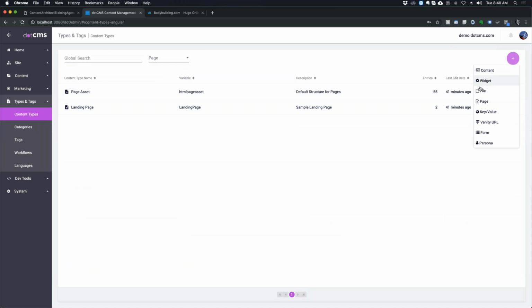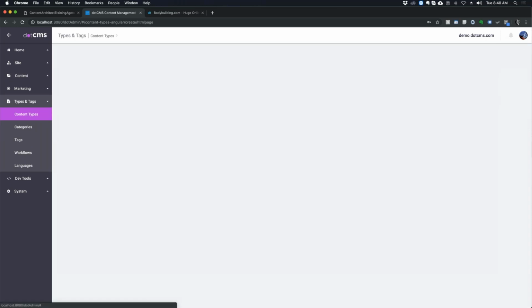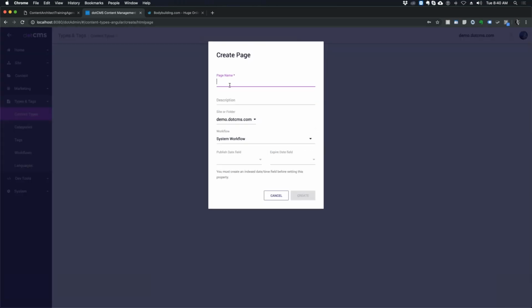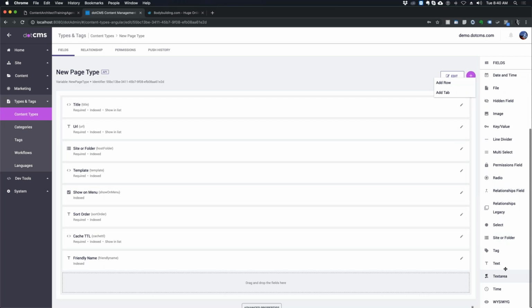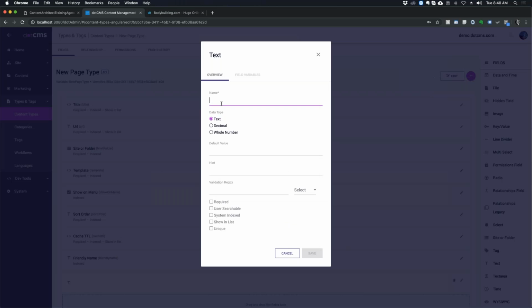and I could set up a brand new page content type that would have all of the other base fields. I'll just say new page type. It gives me all of the base fields, but then I could add something like a tab or a row. I just want to grab and drag a text field for, you know, whatever I want to do.